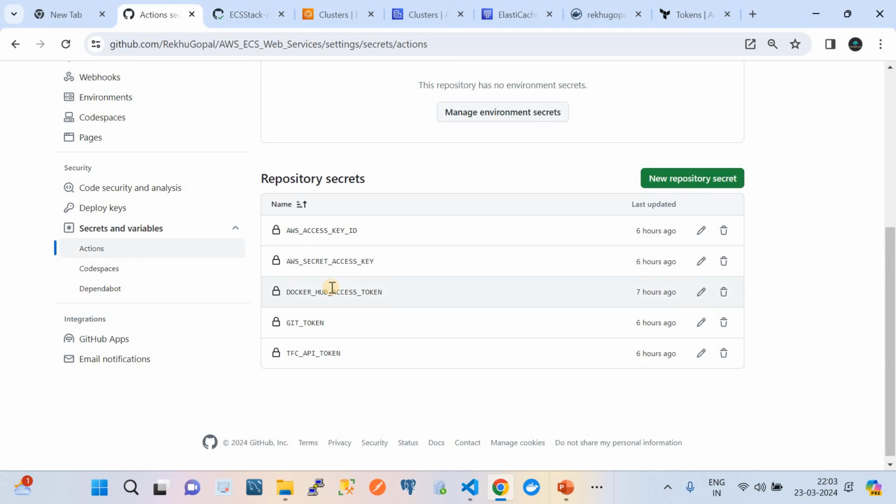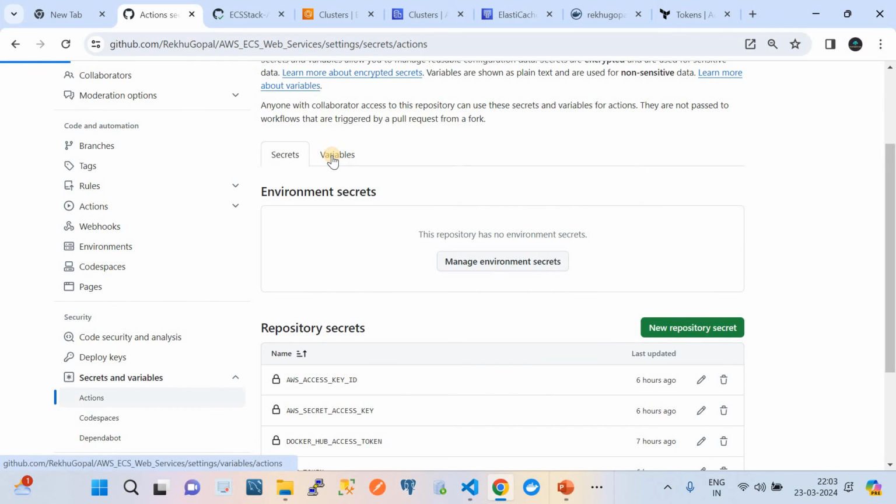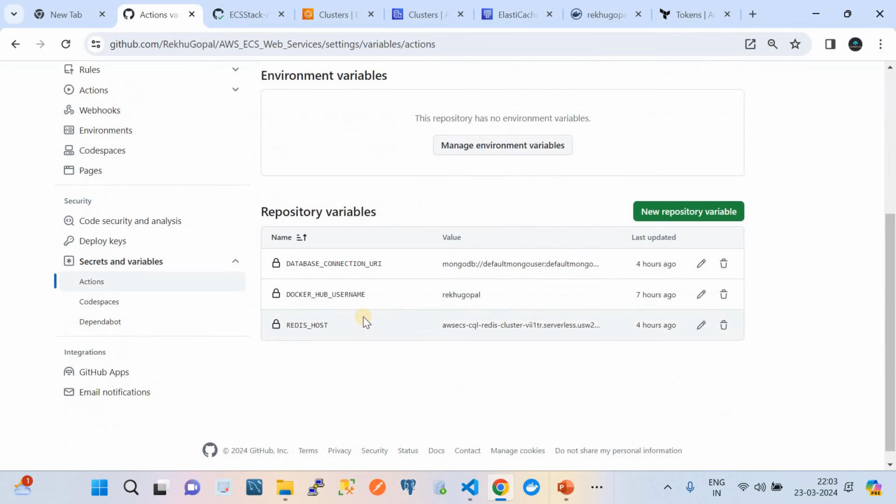We have a Docker hub access token as we are seeing now, and then we have a Git token, we have a TFC, basically these are all the tokens, yeah. And then we are also creating certain variables. Those variables are nothing but database connection URI. You can make it a secret, but for now I have kept it as a repository variable.